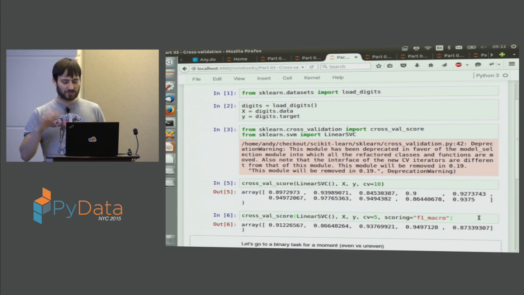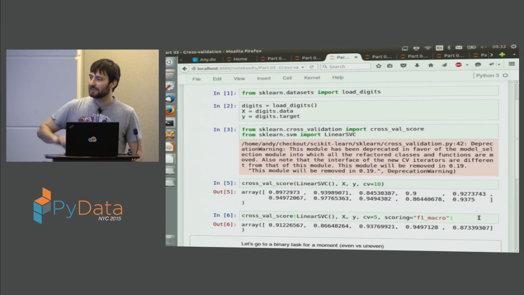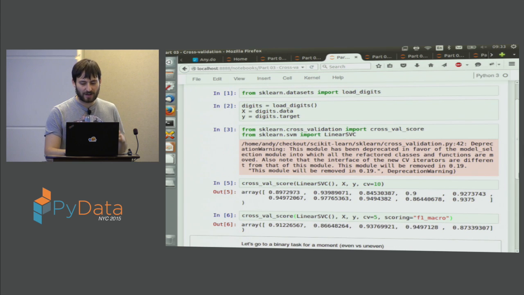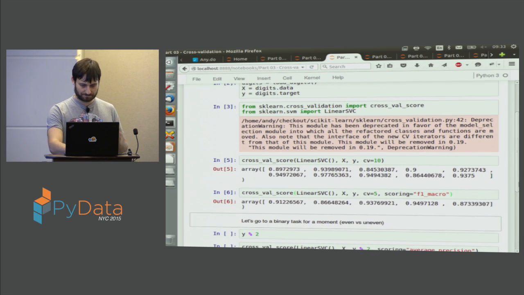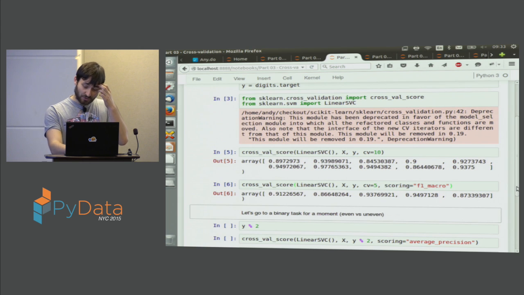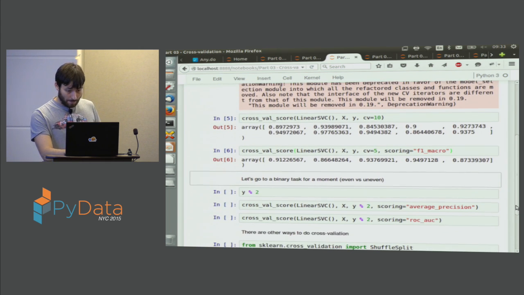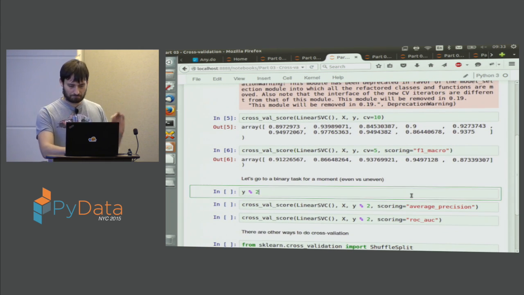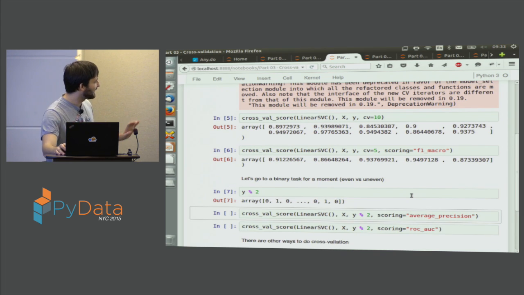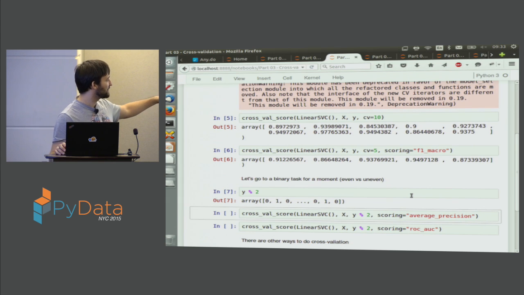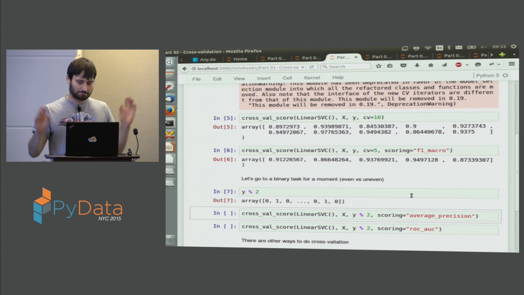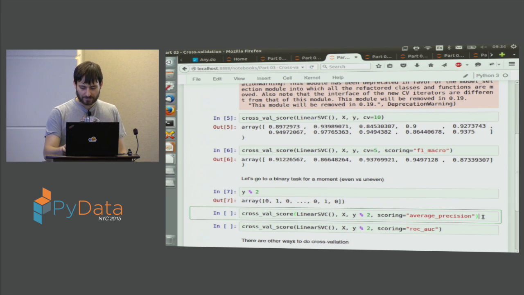You can maybe try to use a different scoring function, like here I use F1 macro, which is the macro average F1 score. There are other scores that I like to use. Here, just to have an example of a binary classification task, I classify even versus uneven digits. So I do y modulo 2. It's 0 if it was an even digit, 1 if it was an uneven digit. Not a very sensible task, but just as an example.